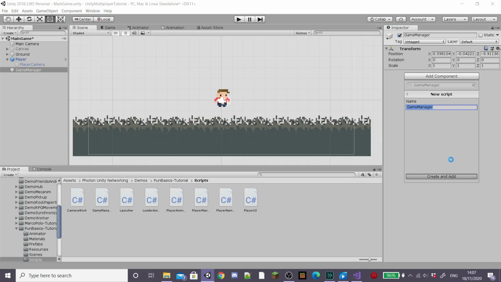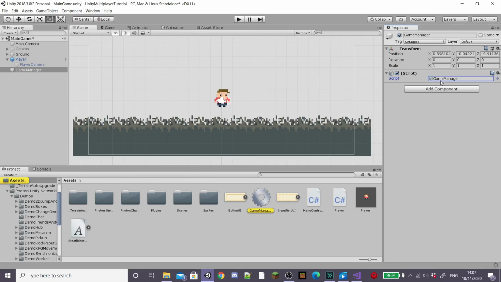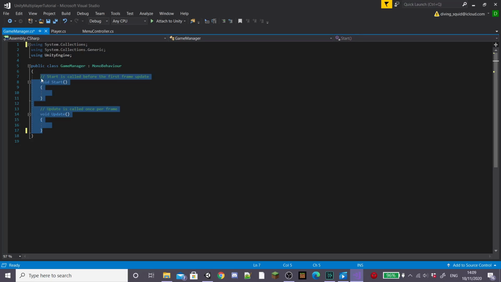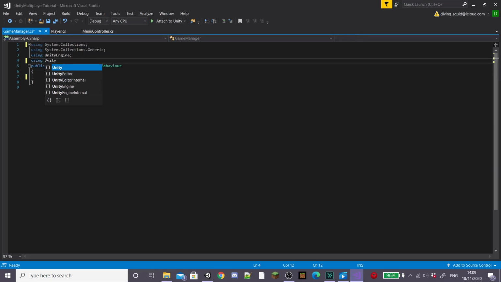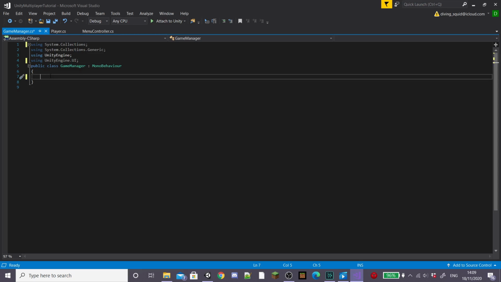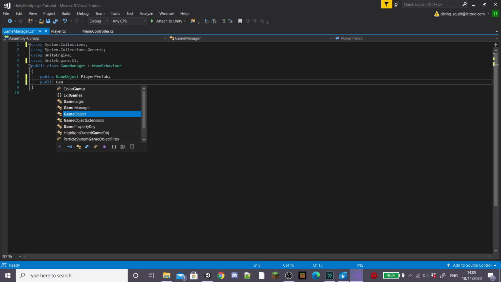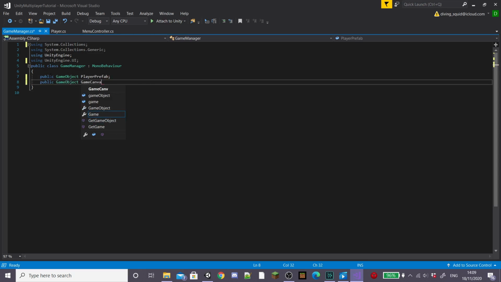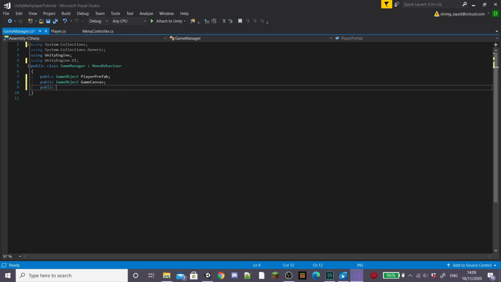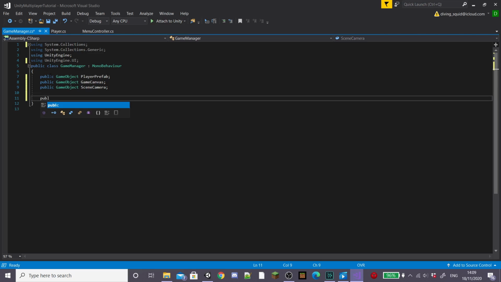I'm going to add a new game manager script to this, and then I'm going to open it up inside of Visual Studio. To start with, we're going to set using UnityEngine.UI because that's what we'll be referencing in this script. And then I'm going to create a public game object called player prefab, and then another public game object called game canvas, which will be our main game canvas, and then lastly a public game object called scene camera, so we can disable and enable our camera.